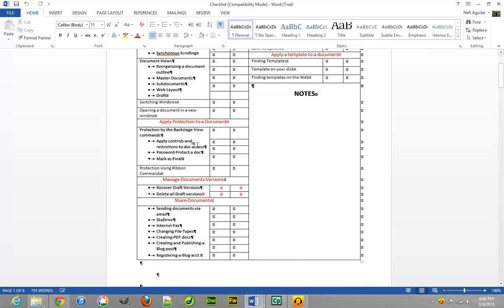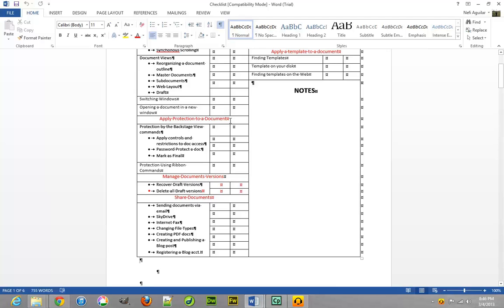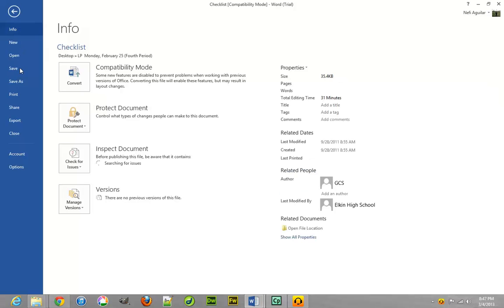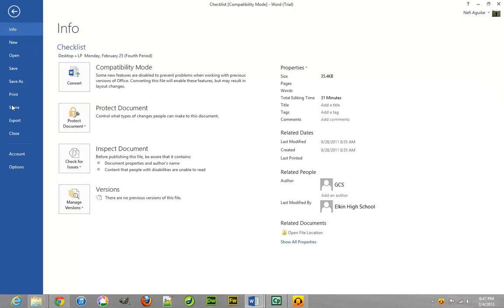Okay, so we were going to apply protection to a document, if I'm not mistaken. Let's see, protection by the backstage view command. Okay, so in 2013 things might be a little different. Yeah, it's a little different for 2013.